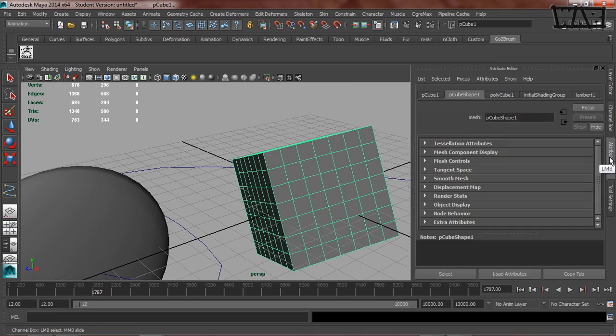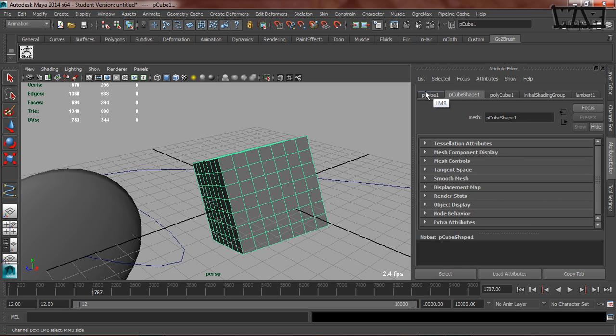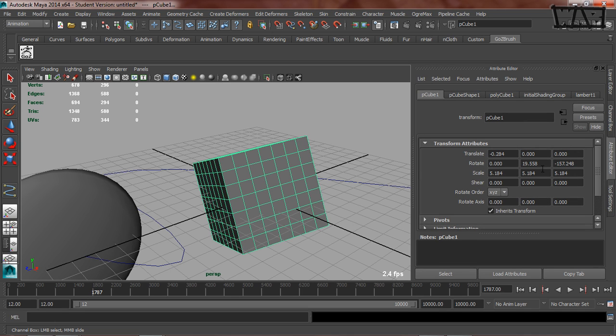Now, if we go to the attribute editor, we have the same numerical values, just represented slightly differently. It doesn't tell you which axes you're dealing with, but you should know that it's always in alphabetical order. It's always X, Y, Z. So here, X is negative 0.284, Y is 0, and Z is also 0.